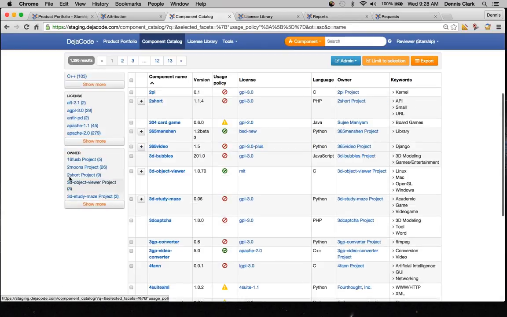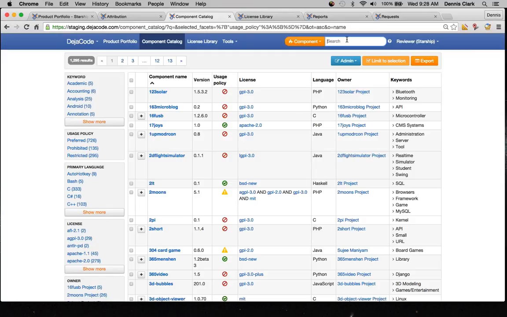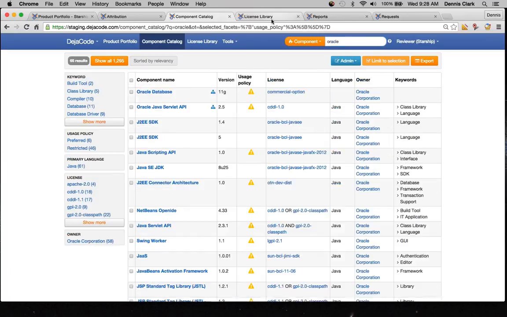Or you could be looking for particular owners. So for instance, I could find out if we have any components from Microsoft, components that reference or are owned by Microsoft or other popular companies, and so we have information about those as well.